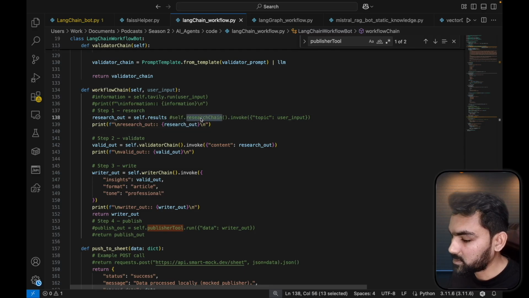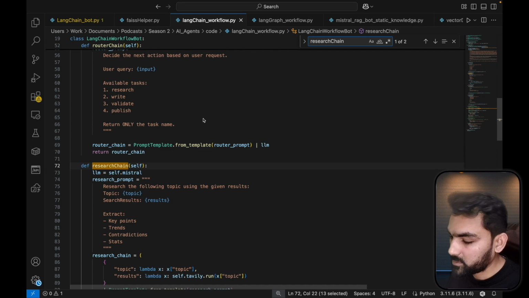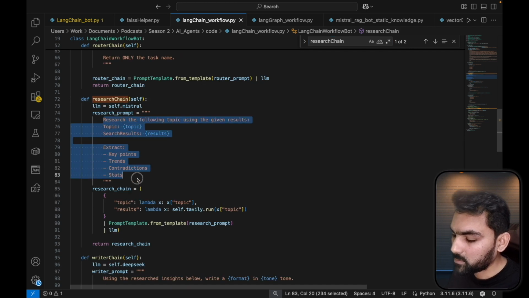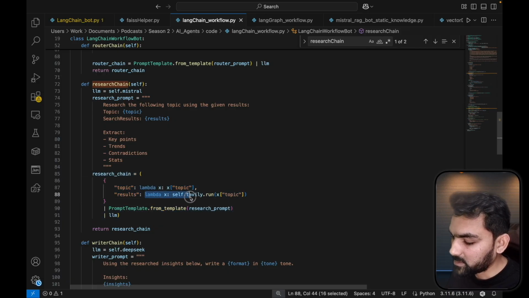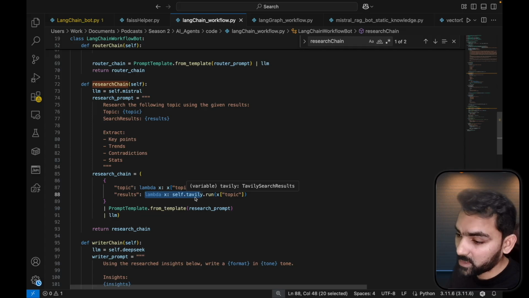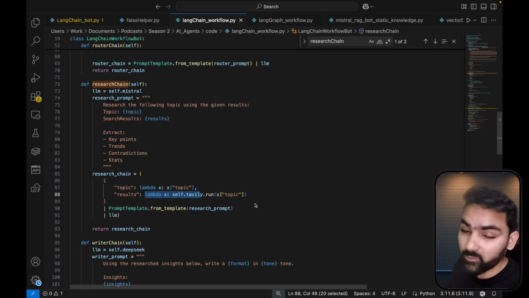Let's go to the research chain. Ideally, this is how it should work. This is the research prompt, and it tries to get the topic from external sources, and then this is the chain that does the actual researching. It takes the topic and gets the results from this lambda function, the Tavily run topic. It passes that topic and directly converts, because we are using an internal library of LangChain for the Tavily search results.